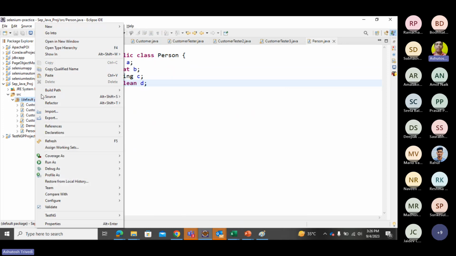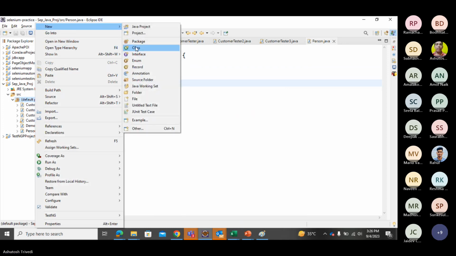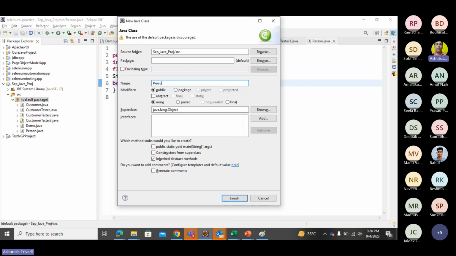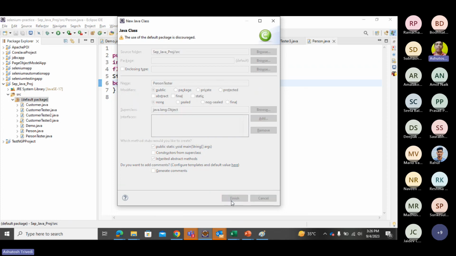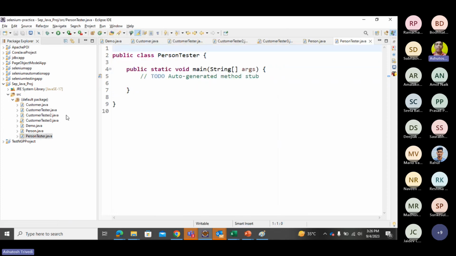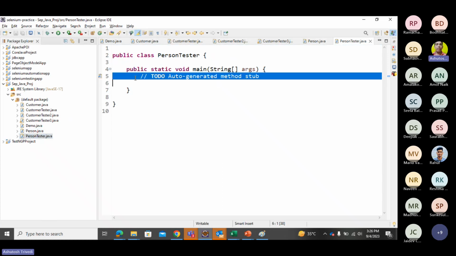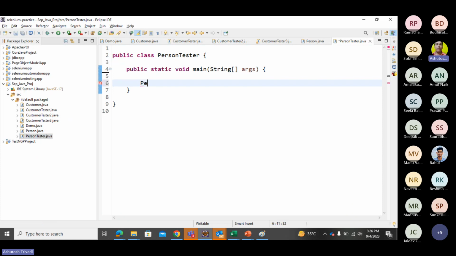Let me create one more class, PersonTester. So you can check here, guys. You have created the PersonTester class. In the Person class, you have just declared the properties. You have not defined any constructor. What happens once you don't define a constructor? If you create the Person class object, how can you create it? Person p equal to new Person.